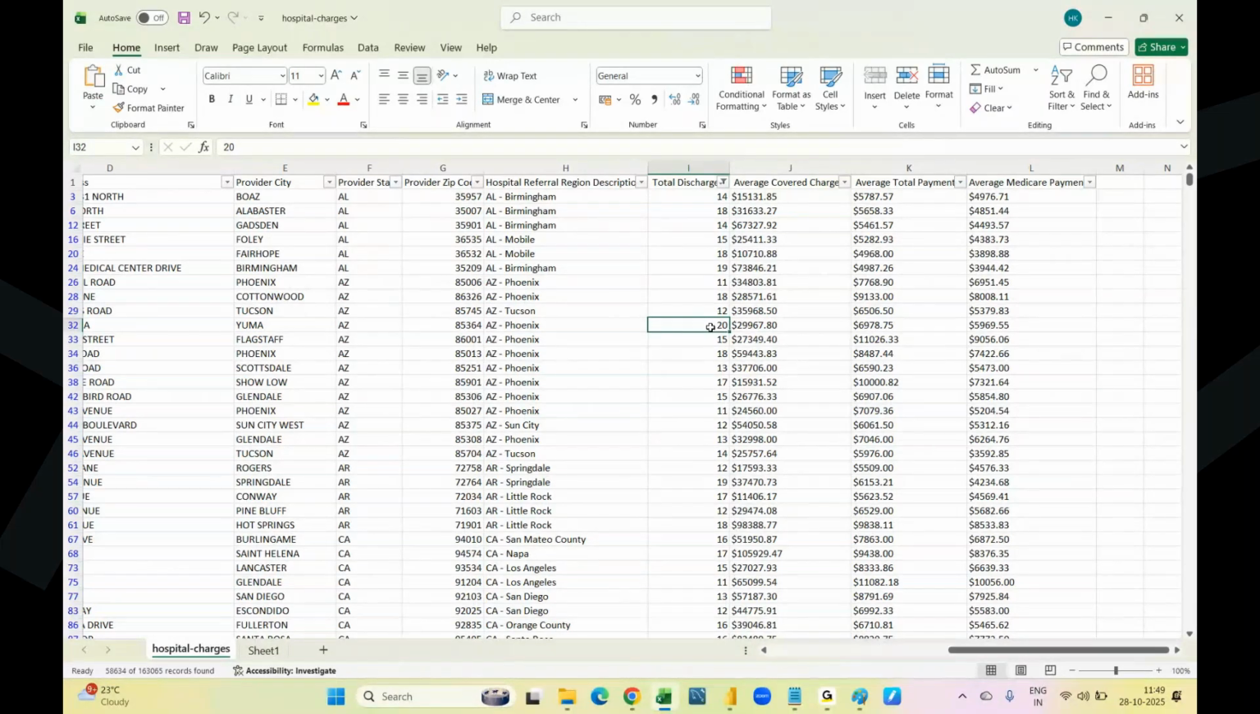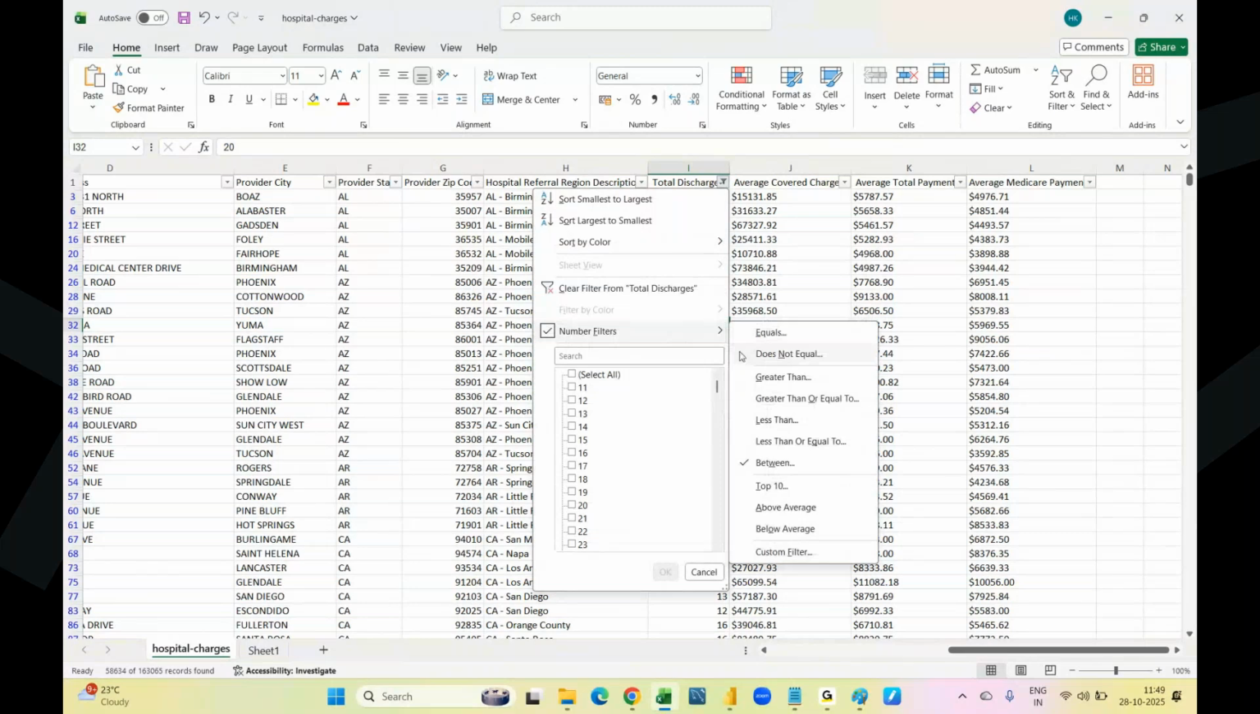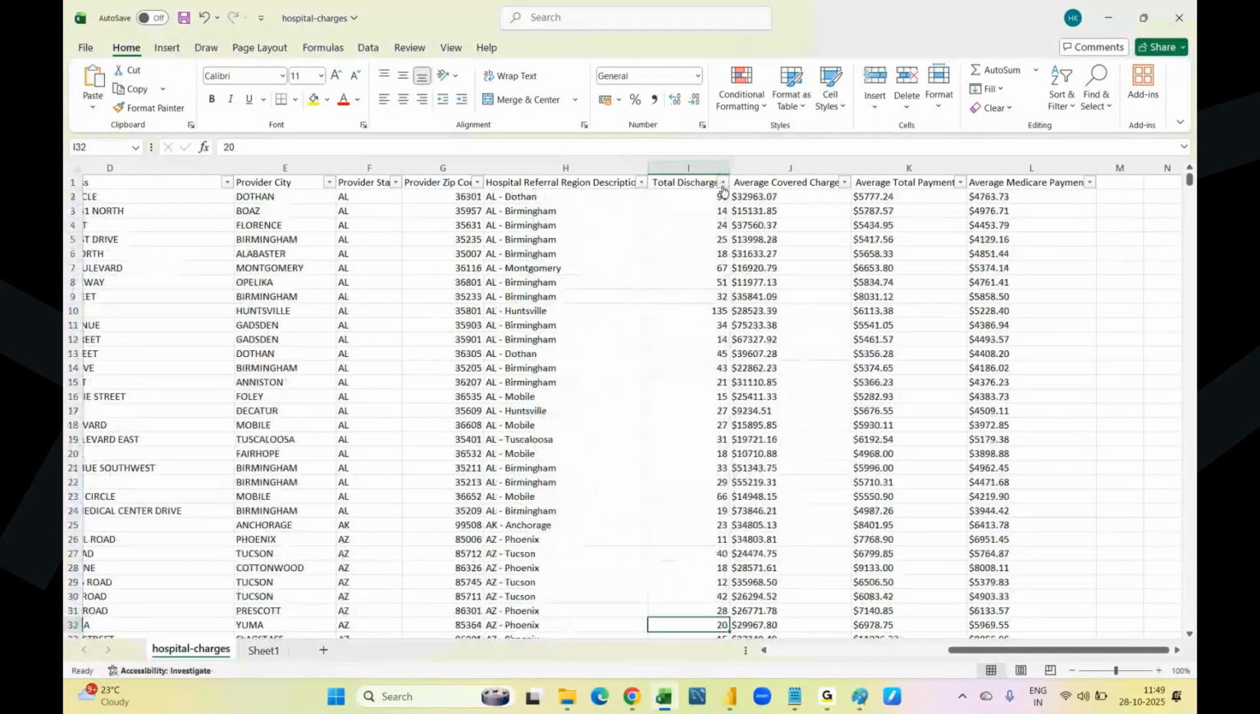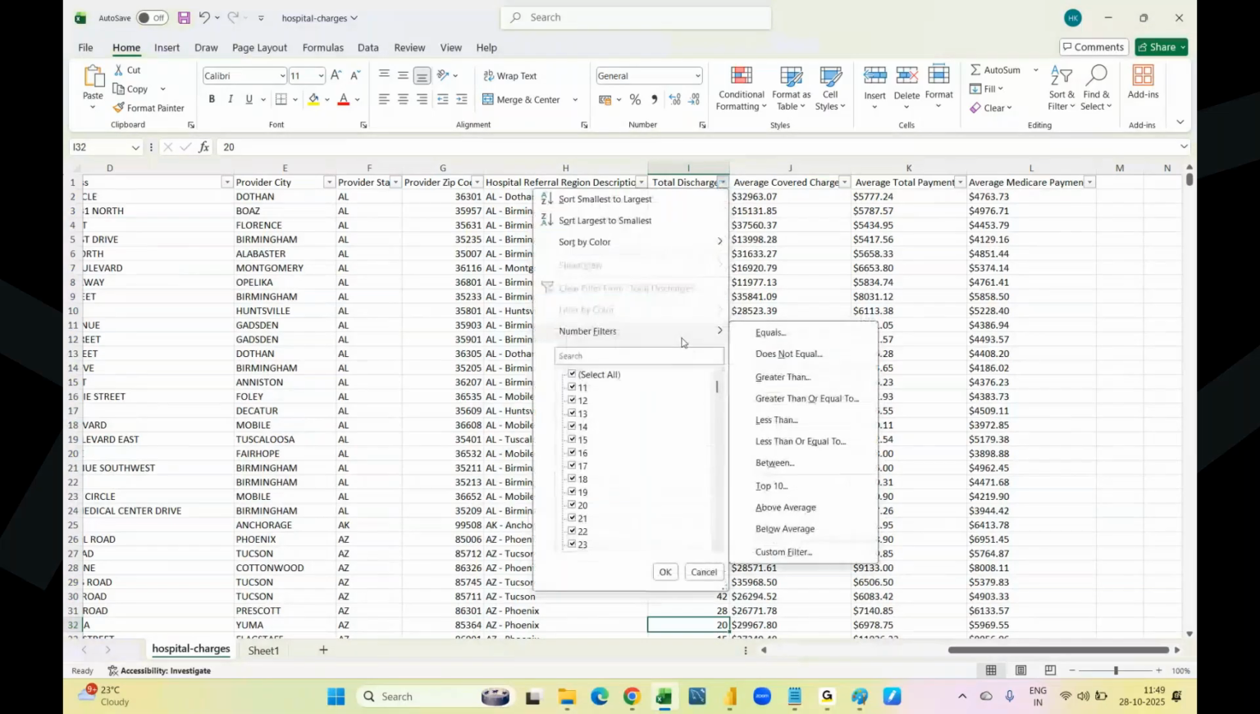Same way you can see some of the other operations present here: top 10, above average, below average. These three are extra things present here. What is meant by top 10? First of all, let us remove the filter. What is meant by top 10 is you have the numbers right here. In that, what are the highest top 10 numbers? Let us go for the top 10.